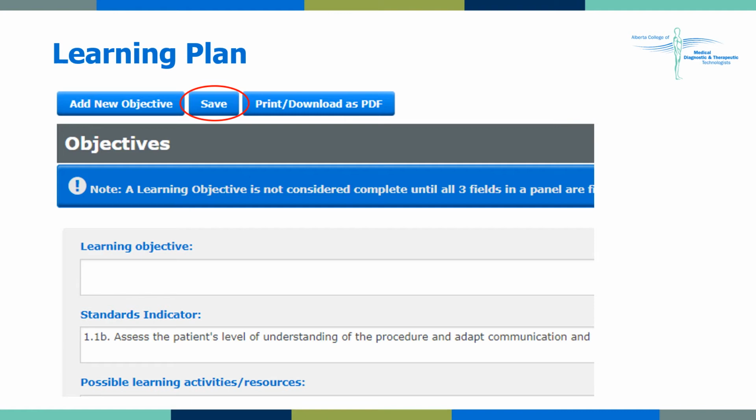Remember to click the Save button if you make any changes. To view examples of how to complete a learning plan, please see the My CCP example document at acmdtt.com/CCP.